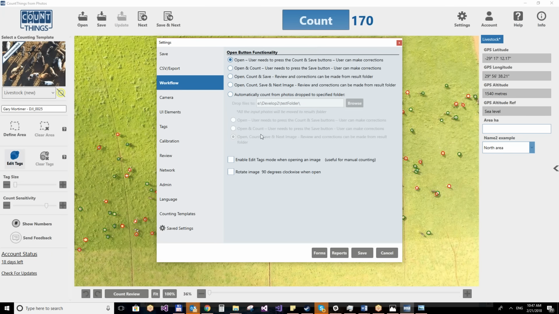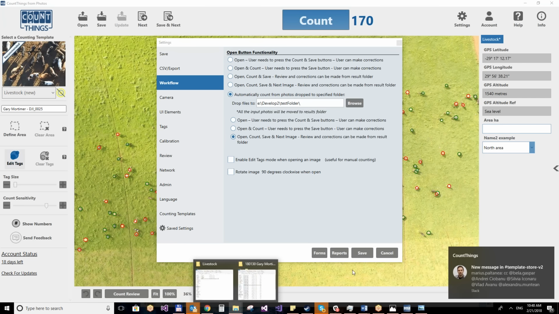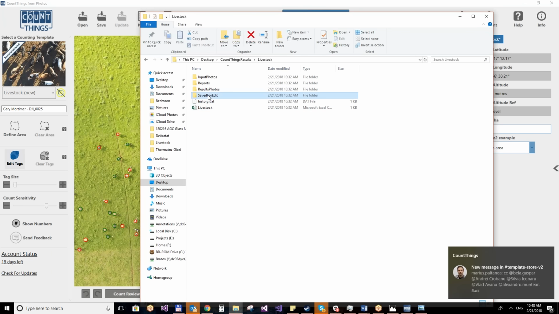Our application will count automatically everything in that folder, and then you just need to open it to see if it's correct or not. You don't need to stay and open each image and press count. You can press open, count, save, and next image, and when you open that editable version that I showed you here.